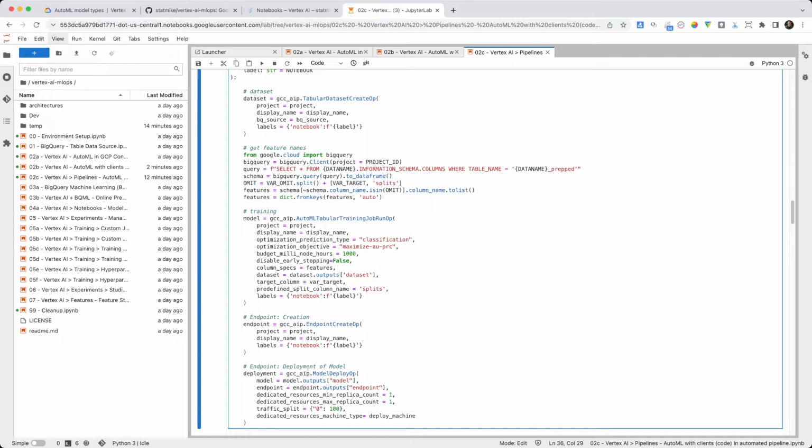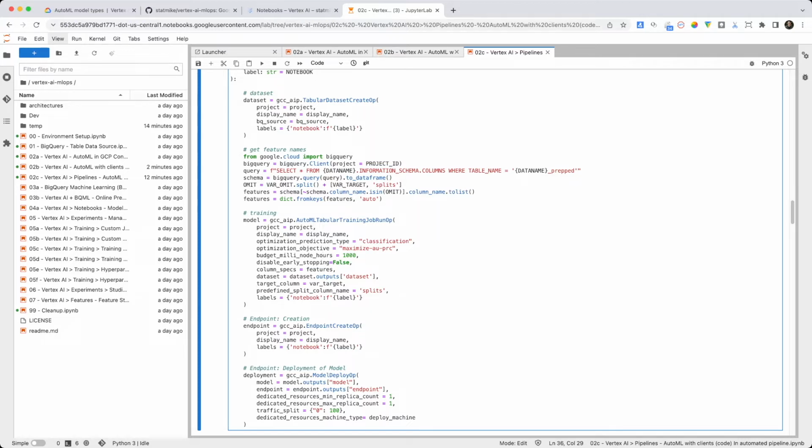Column spec, that's that list of features we created back here in the main pipe. Data set is the output of the previous component, which was called dataset outputs, dataset value. That's passing values between components. Target column is the variable target. Predefined split column, we created that. We've already, in our data source, created a column called splits that has test about 80%, validation about 10, and validation. What was my third one?